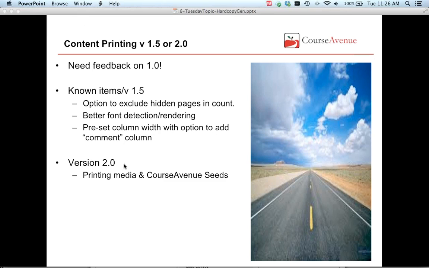But anyway, those are things we're wrestling with, and we plan on making, as a first step, getting some known items out there, hopefully getting some feedback from you folks and making it a little bit better, and then driving forward to more of a full-blown ability to print more page-oriented content.